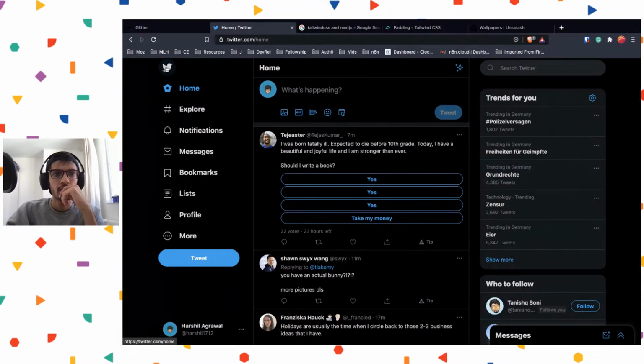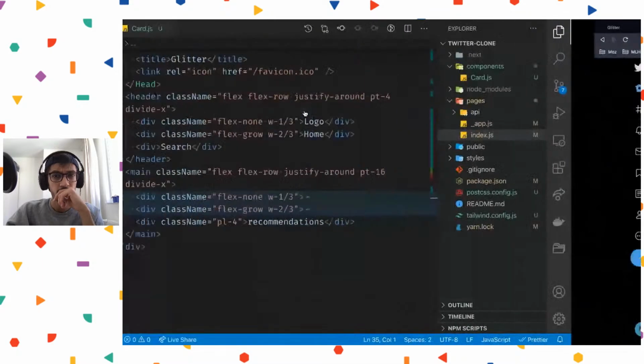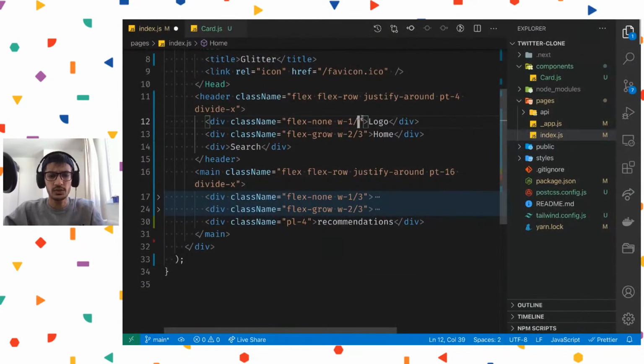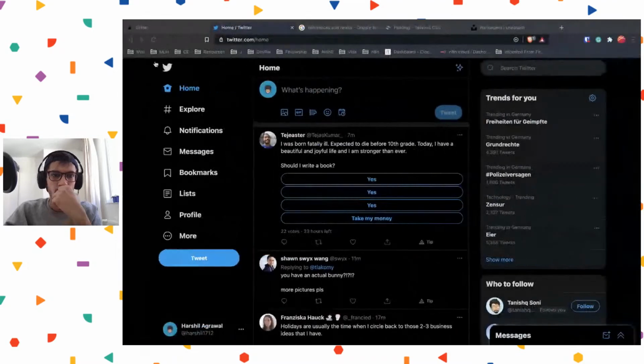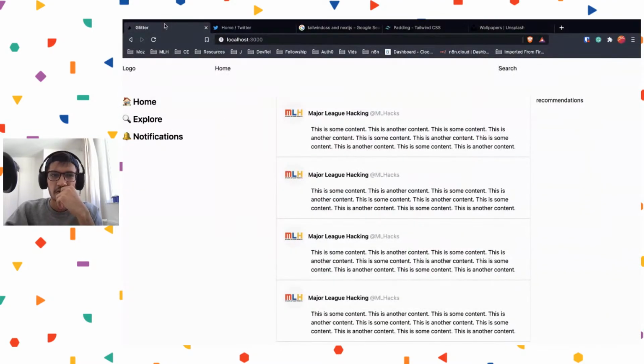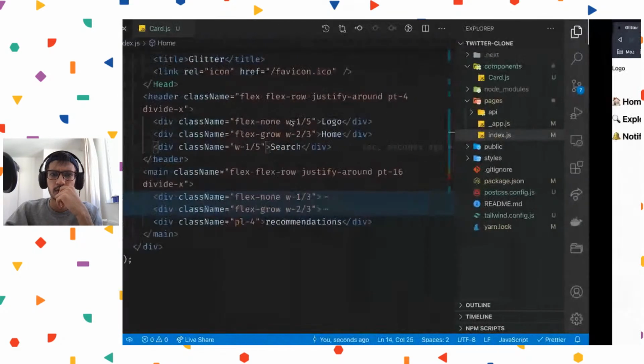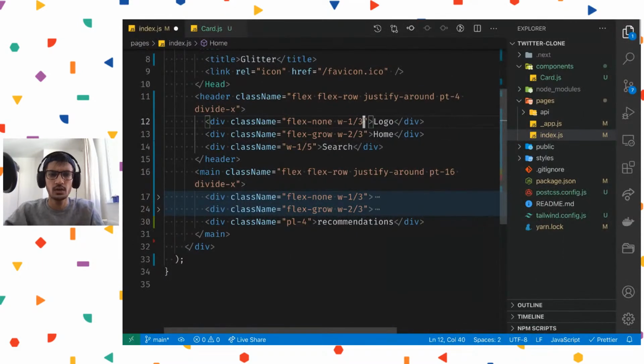So now we are going to use some logo. We can give both the logo and search a width of 1 by 5. Won't that be way too small? Okay, let's see. className equals width 1 by 5. That's just a bit smaller than what we want.